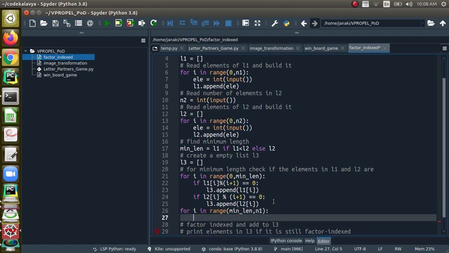You may have a doubt: if the minimum length is equal to n1, what will happen? If it is equal to n1, obviously nothing will be generated by range, so this loop will not execute at all. So it is not required for us to explicitly check whether it is the first list or the second list. For the example we have taken, the minimum length will be the same as that of n2, so the second loop will not execute at all. That is the beauty of Python. The range function will not generate anything, so no worries at all.